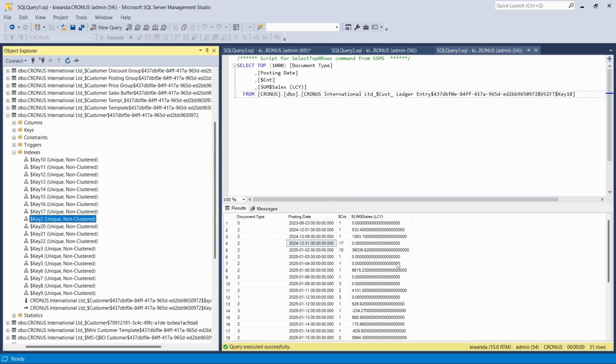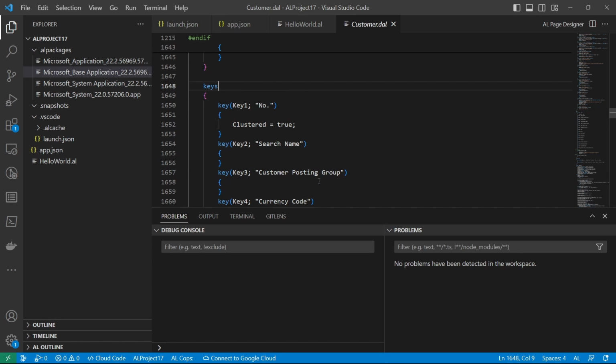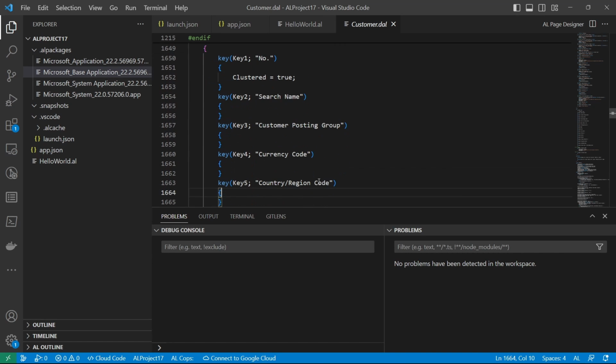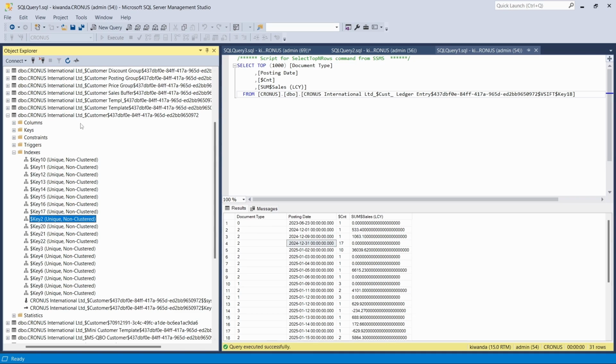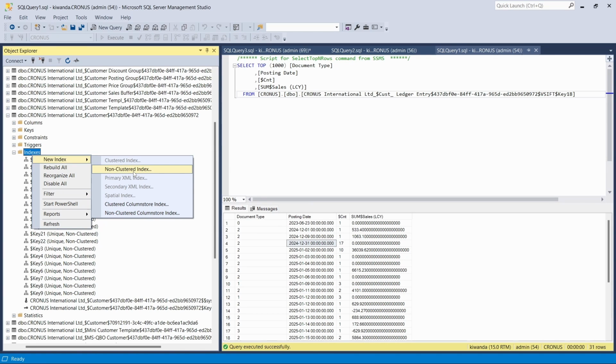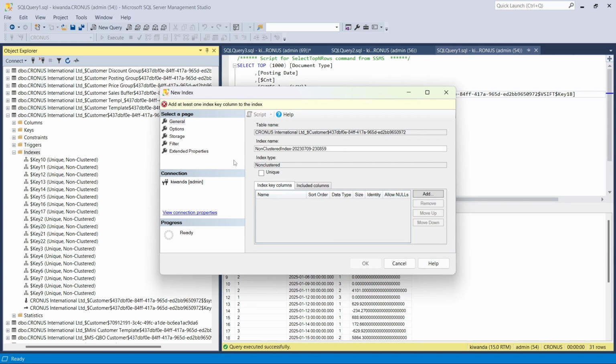But understanding that we can use indexes, maybe the easiest way is to add them as secondary keys so that SQL can create it on your behalf, and then you can have it work for you. But if you're using the on-prem version, then you can go and create a new non-clustered index and select the different columns that should be included.